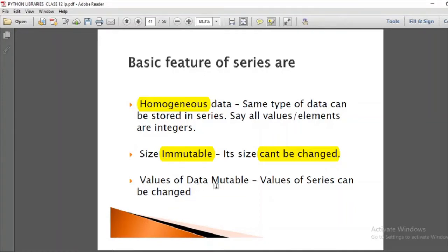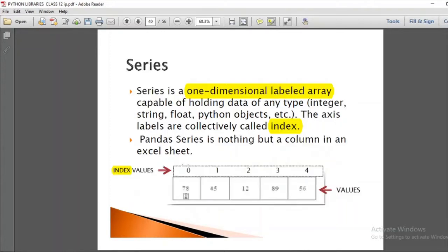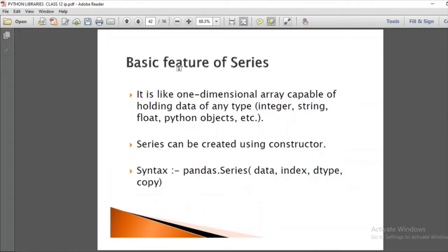Once you have defined it, you cannot increase or decrease the size of the Series. Next is values of data mutable. That means the values of a Series can be changed. For example, here I can change 78 to 87, but I cannot change the size. The size of the Series here is 5, so I cannot make it 6 or 10. It is like a one-dimensional array capable of holding data of any type, and a Series can be created using the constructor.